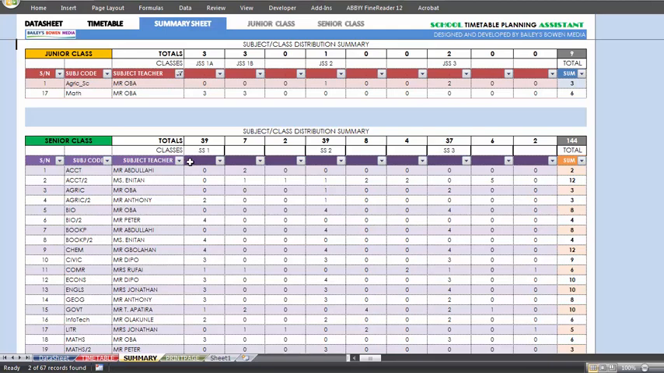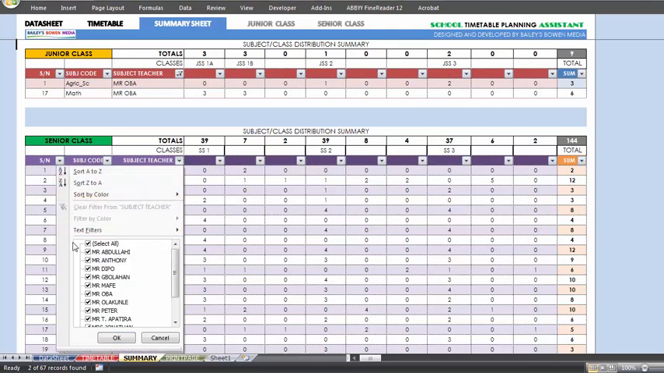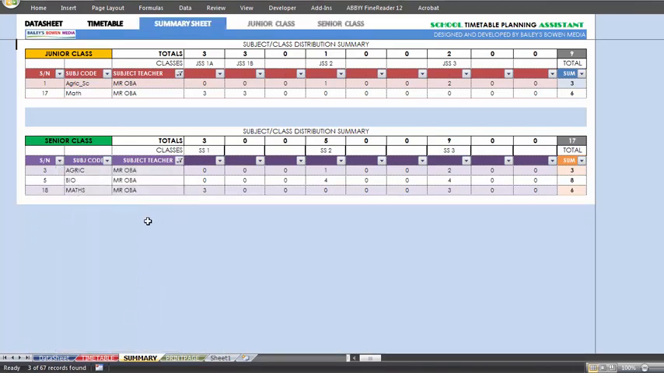For senior classes, if I want to do a search for Mr. Oba as well, I'll select all, then drill down to Mr. Oba just to see his own data. And I see he's taking 3 subjects in senior class: Agric, Biology and Mathematics. 6 times he's taking Maths in senior class, distributed 3 for SS1, 3 for SS3. 8 times Biology that week, and then 3 times Agric that same week. A total of 17 times going to enter senior classes and 9 times going to enter the junior classes.